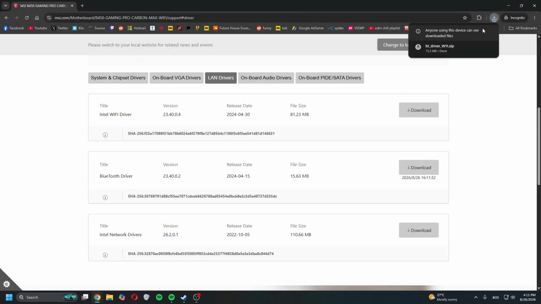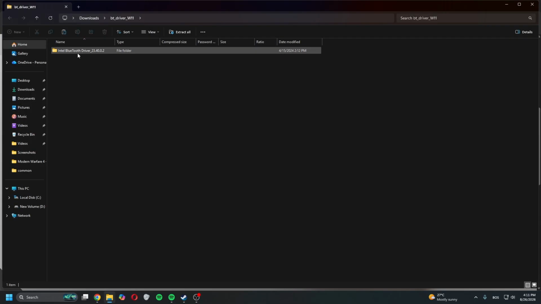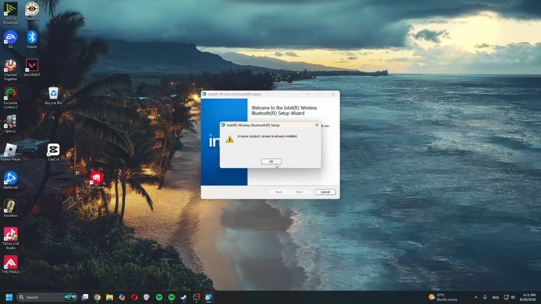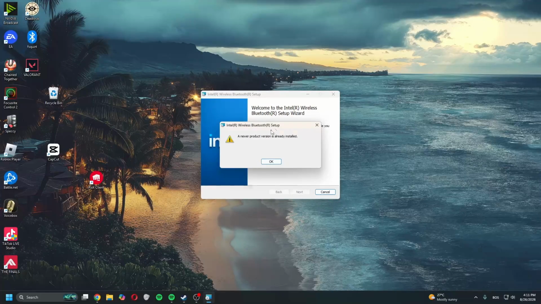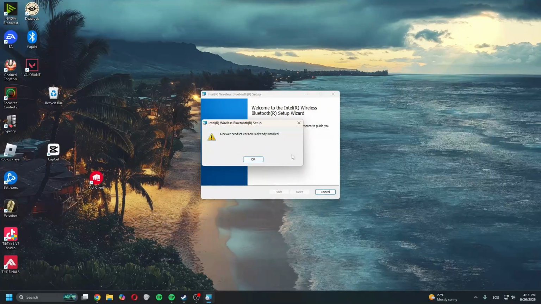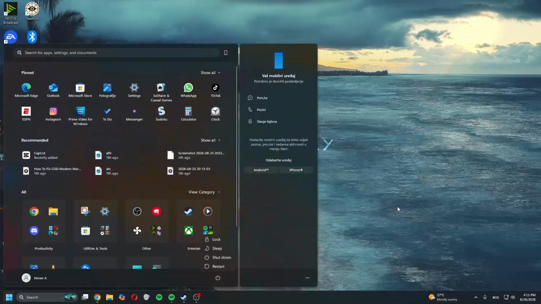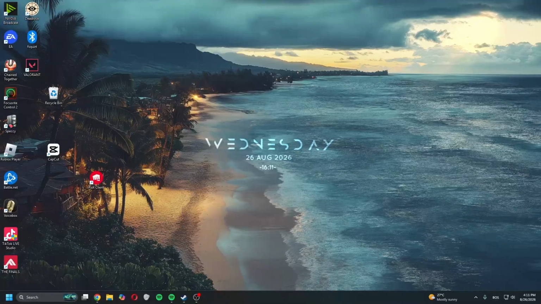Simply download it, open it, double click on it, and you run the wizard. I already have the latest version, but for you, you simply go next, install, and after it's done installing, you click finish and simply restart your PC, and that should hopefully fix your issue.